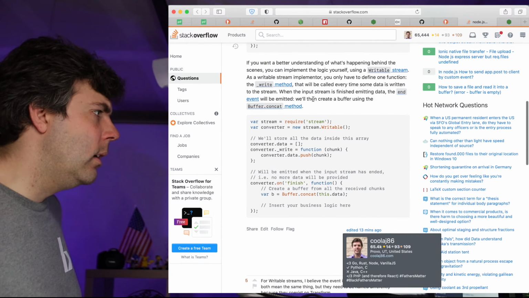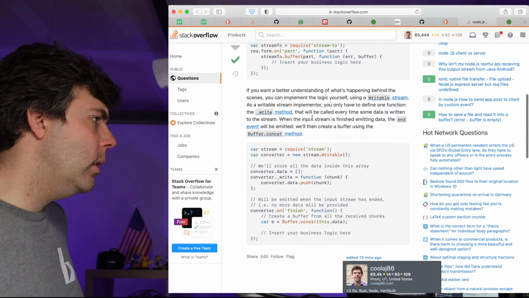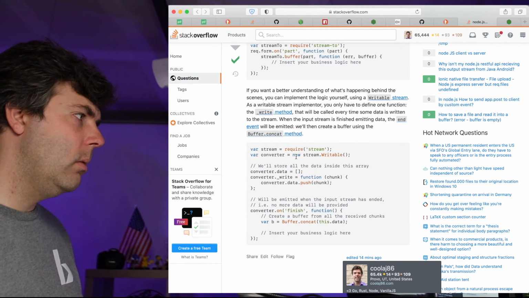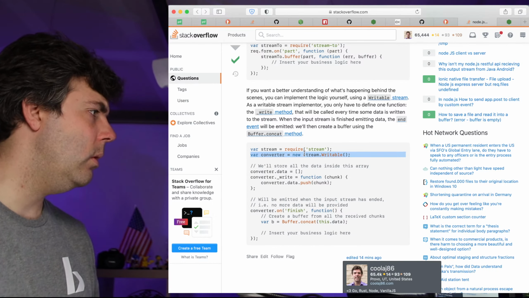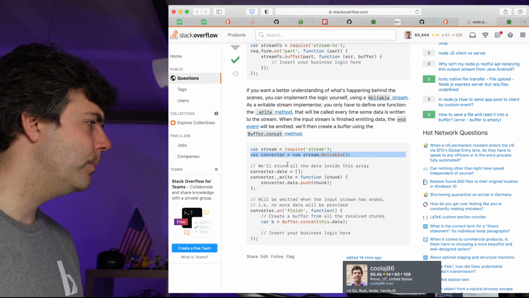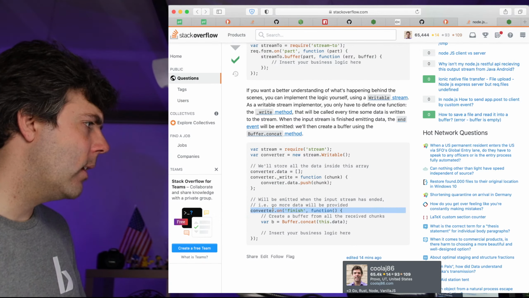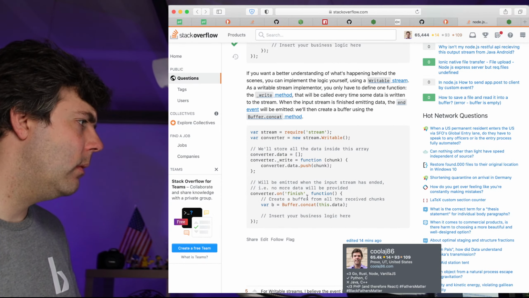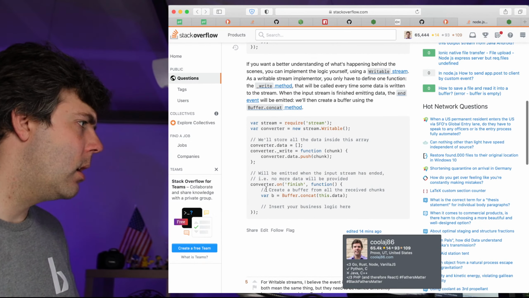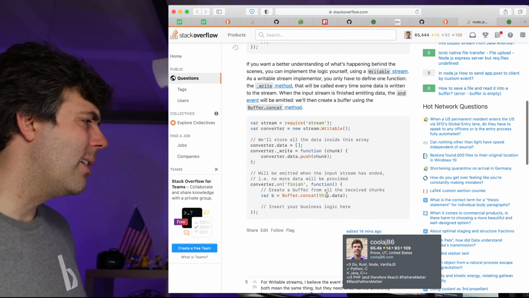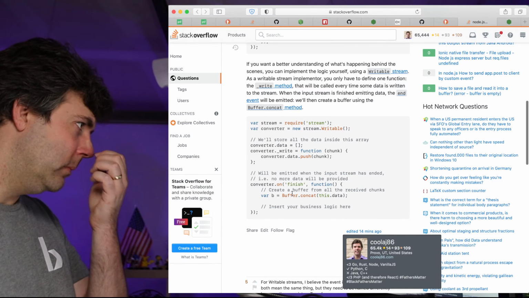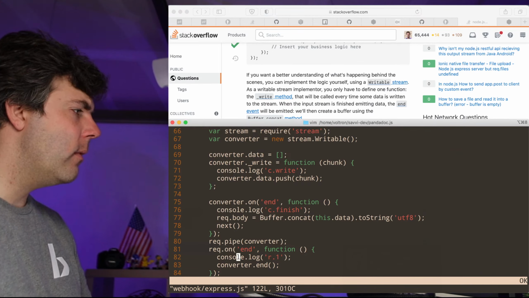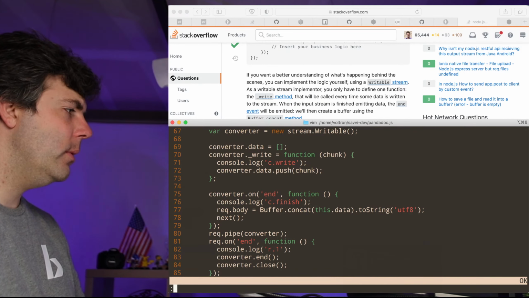I'm a little confused by this because this doesn't seem called every time some data is written to the stream. It seems like this looks pretty reasonable. Stream, new, writable stream. Converter. Converter.on finish. Yeah. Let me just try a couple other things here. Converter.end, converter.close.